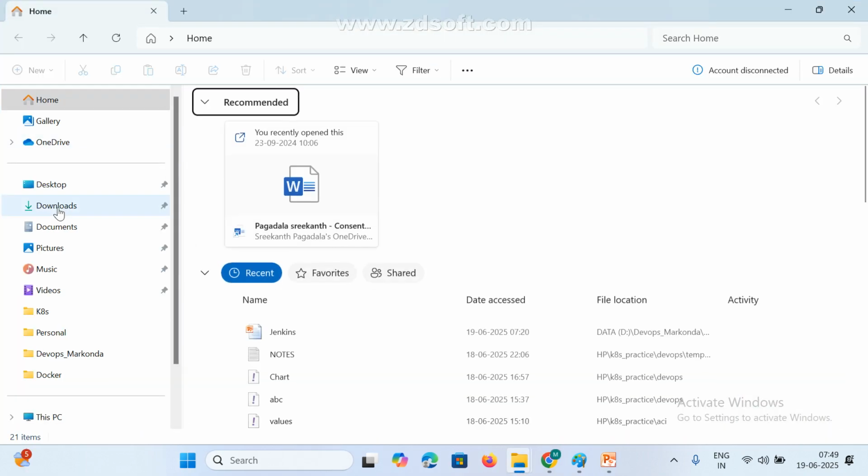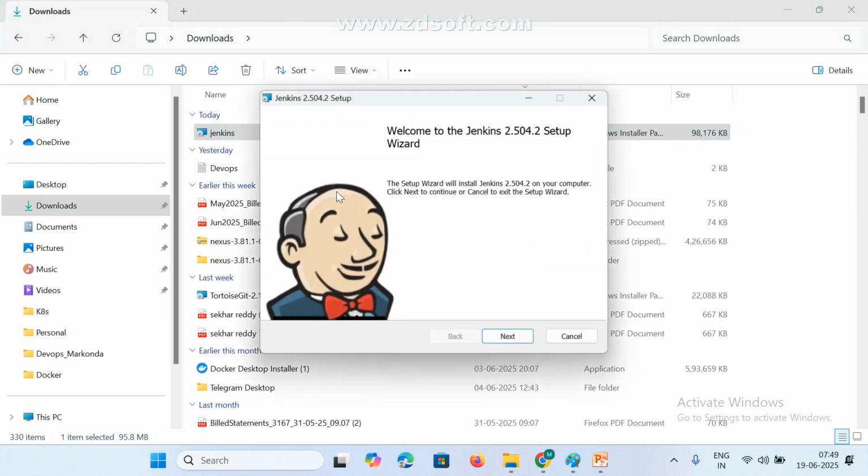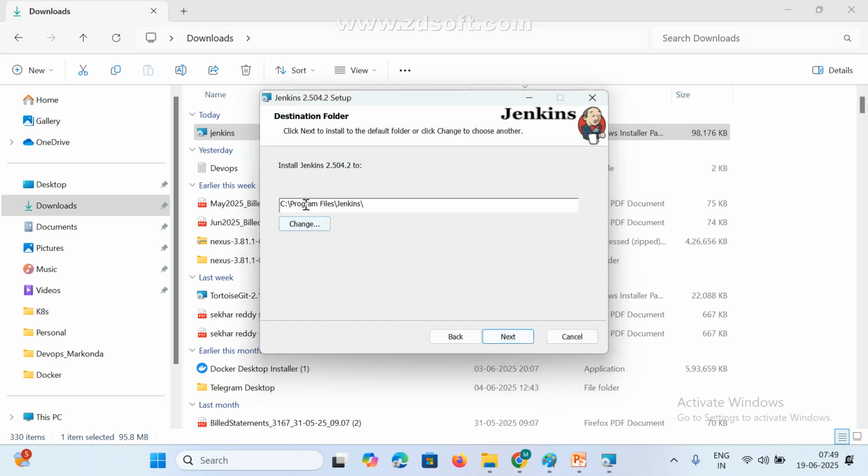The MSI file is already downloaded. We can also try it in parallel. Just click on this. Welcome to the Jenkins 2.5 setup. This is the version. Click next. Where will it be installed? This is the path, the destination folder.